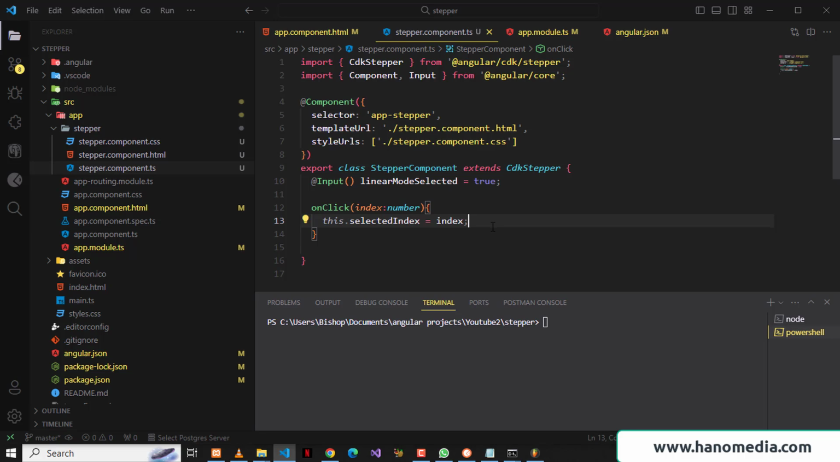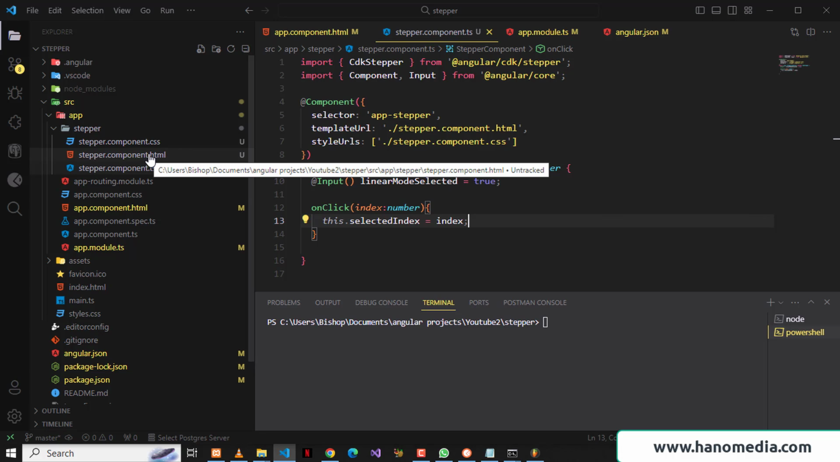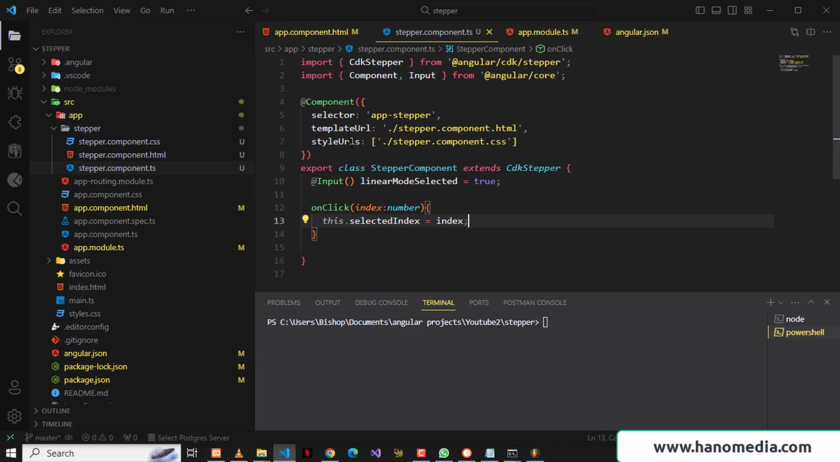Okay, good, fine. After we do that, I'm now going to go to the stepper.component.html, and you're going to add now the required HTML that will be able to provide us with the functionalities that we need. And we need to provide the HTML that will give us the button to click on, and the placeholder for the contents upon the click of the button.